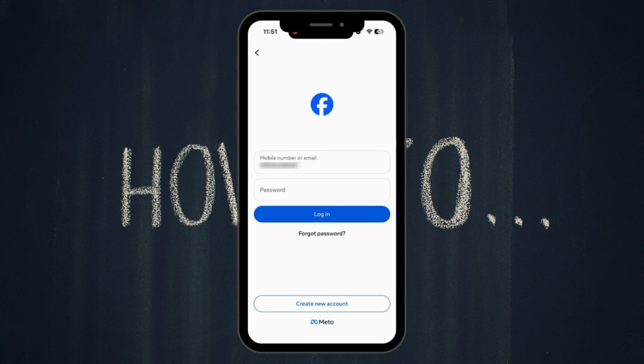So, tips: log in as soon as possible after requesting deletion, and make sure you're using the same email address, phone number, and password associated with the account. If you can't log in, try resetting your password before the deletion deadline expires. And that's basically it.